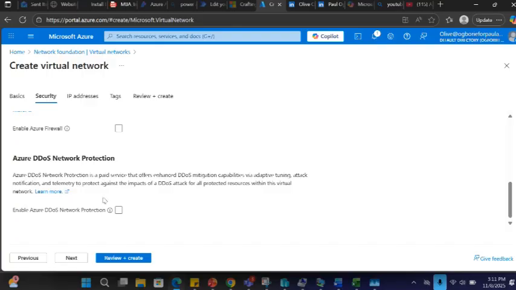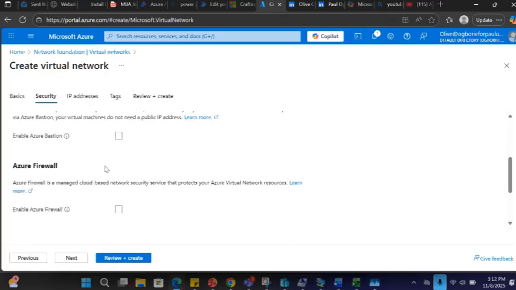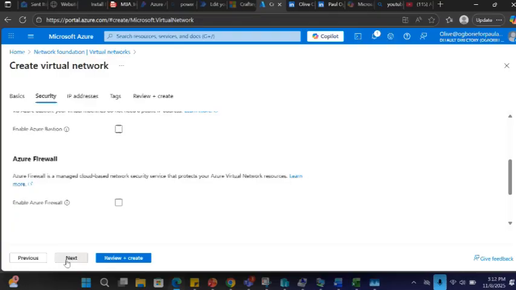Please note that whenever you want to create this, it and also Azure Bastion are actually very expensive. So if you're creating it for a test, maybe you want to practice creating it, I will advise you to delete it after you have used it, because it's actually very expensive. But for me, since this is a test, I'm not going to select any of them. So I'll just click on next.